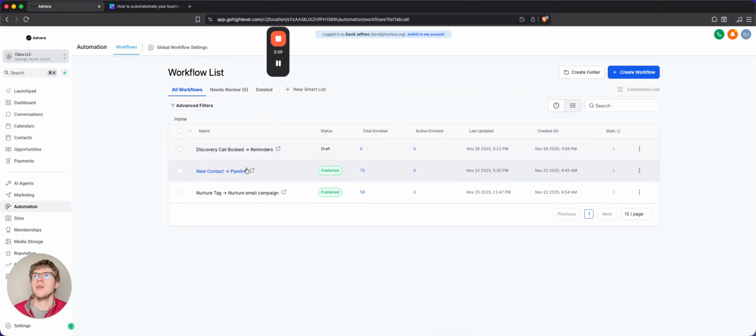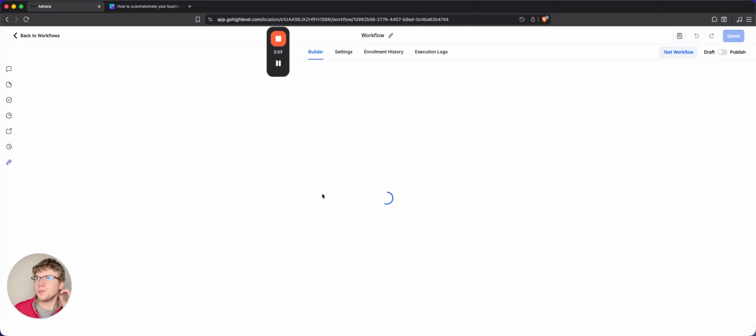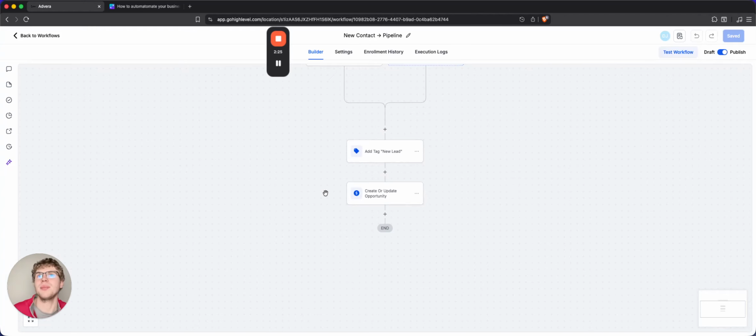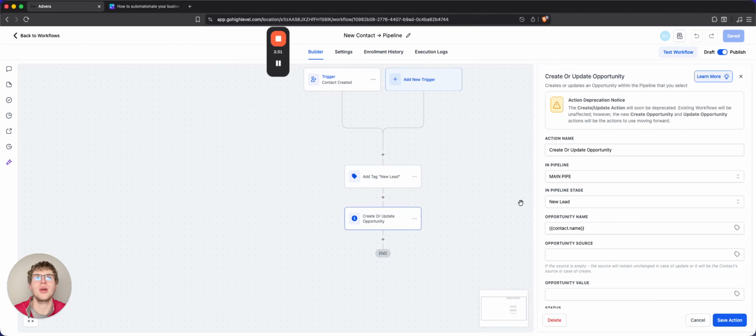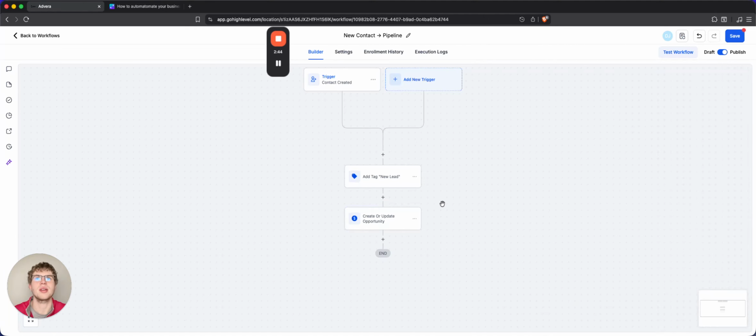Now let me show you another automation we have going. We have a new contact to pipeline. So when a contact is created, we tag them as new lead, and then we create or update an opportunity. So in the main pipe, which is the pipeline I just showed you, in new lead stage, we add them as an opportunity called their name, so contact name. We're going to save action.